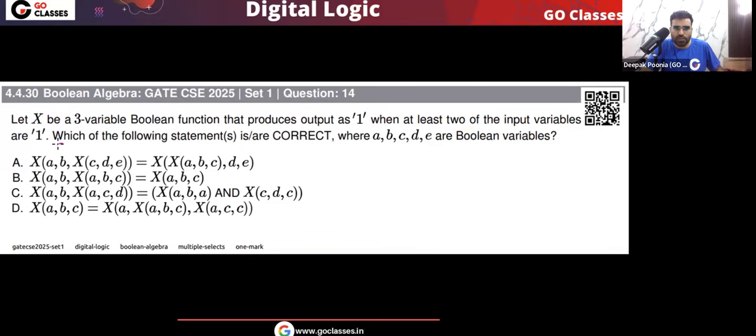Which of the following statements is or are correct, where A, B, C, D, E are Boolean variables? So this is an MSQ question, meaning one or more options can be correct.